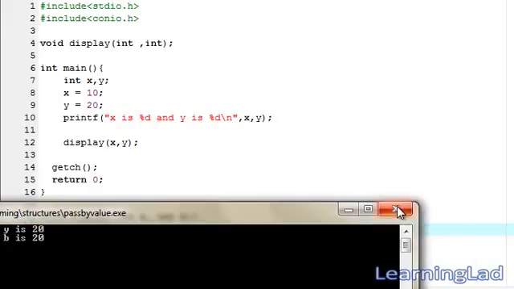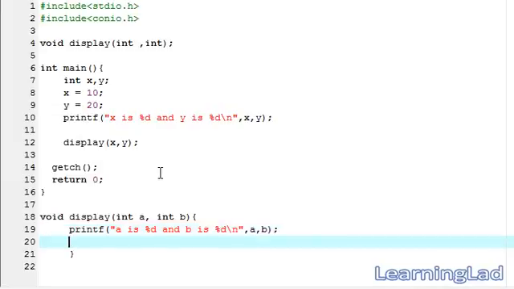The main purpose of this tutorial is that when we pass these values to a function, the values of x and y will be copied to a and b. So in memory there will be four variables: x and y in some memory space, then the variables a and b in some other memory space.